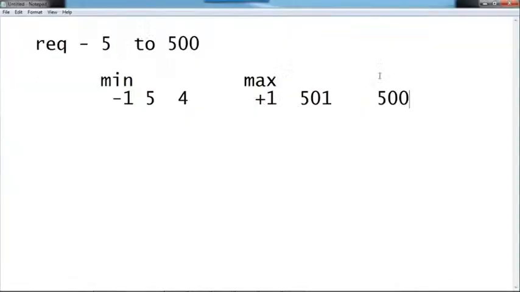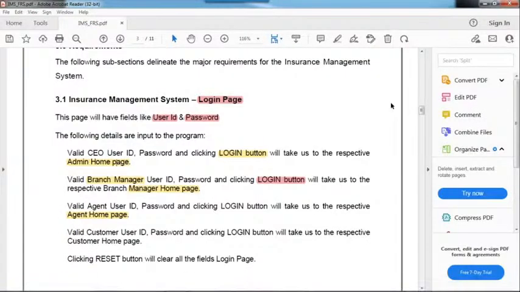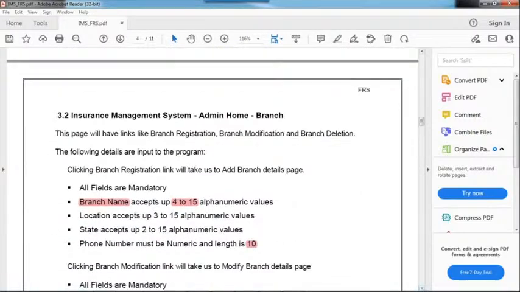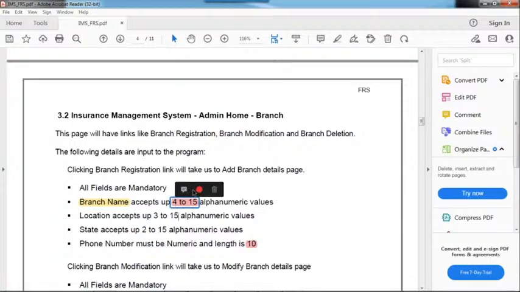So where we can use this one? This is one of the most important ones. Now in the document, let's see how we will work. Now the branch name is there, right? The branch name field accepts what? How many characters you need to enter in the branch name? 4 to 15 alphanumerical values only. 4 to 15, right?